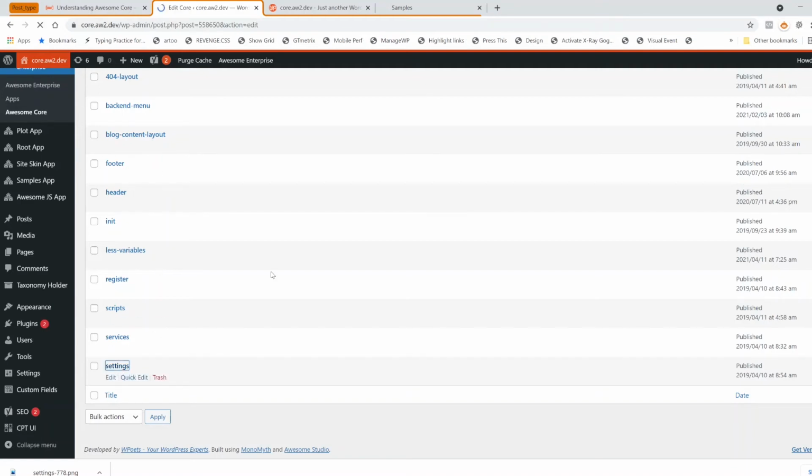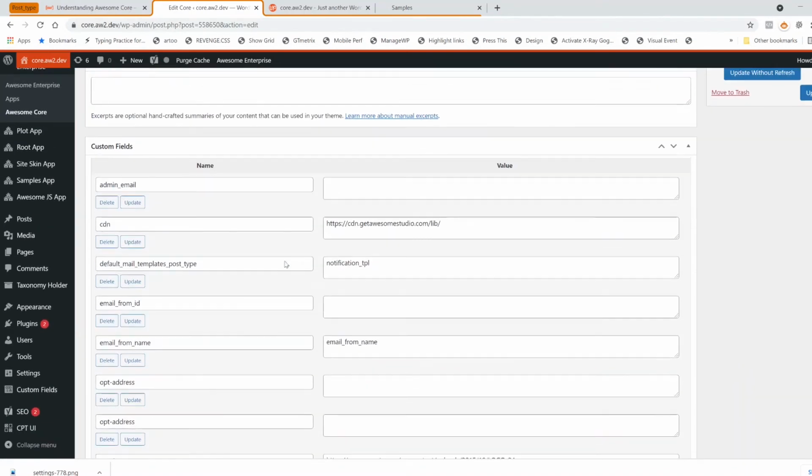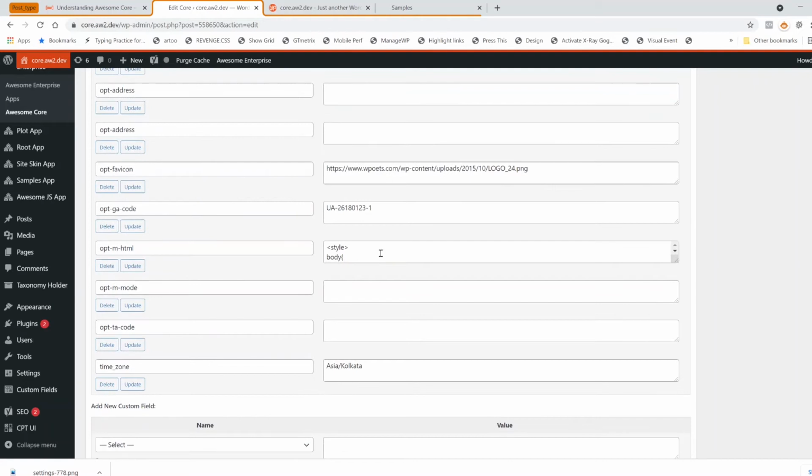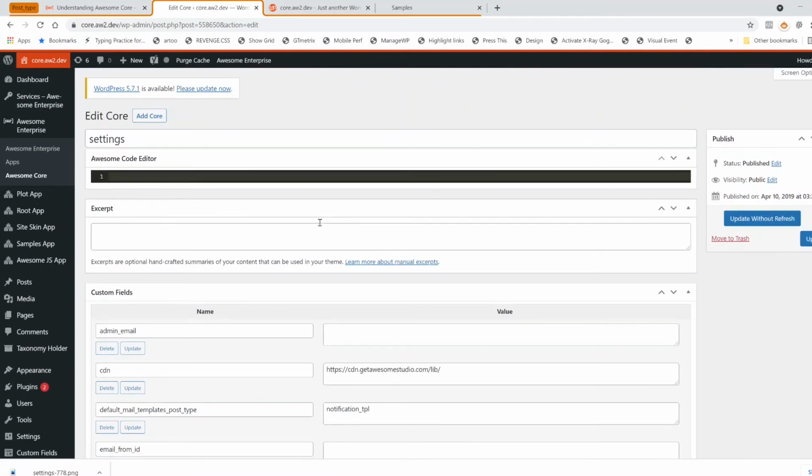We also have settings module where we specify the global settings using the key value meta pairs. These settings are then available using environment variables. So env.get settings dot say CDN will give you this value, right?